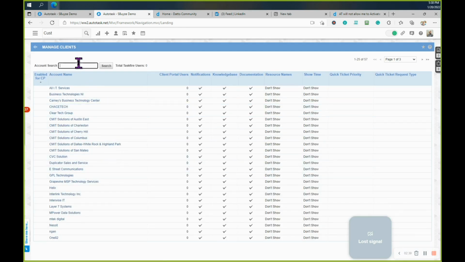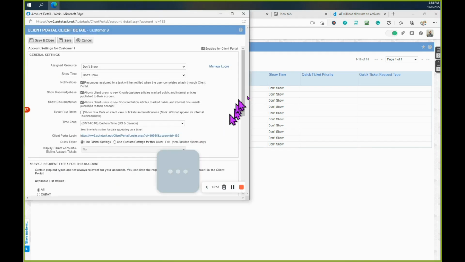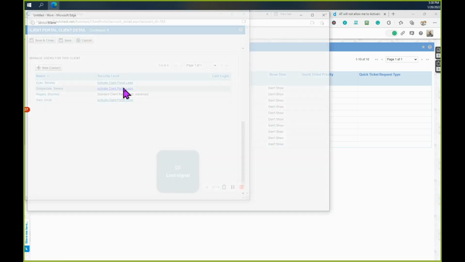And I'm going to search for customers. And here's our demonstration customers, and just for grins I'm going to pick customer 9. And so let's scroll down. You'll notice first that for this customer, it is enabled. A couple of options in here that you can read through, but this is a prerequisite to being able to activate. And we have Serena Gorgonzola here. So let's just click on that.